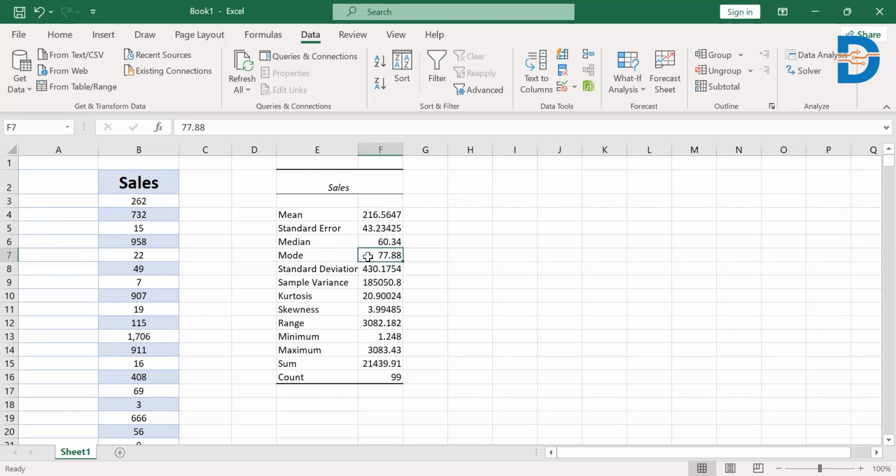Third one, mode. This is nothing but the most frequently occurring value in the data set. Then we have minimum sale, maximum sale. From this minimum and maximum, you can understand the range of sales is very high. So what is range? Range is the difference of minimum and maximum. So 3083 minus 1, you will get 3082.